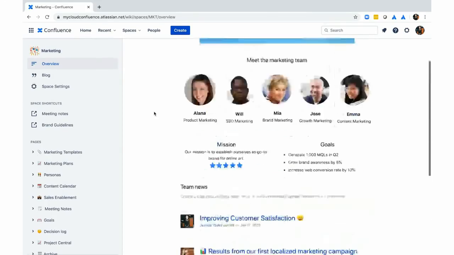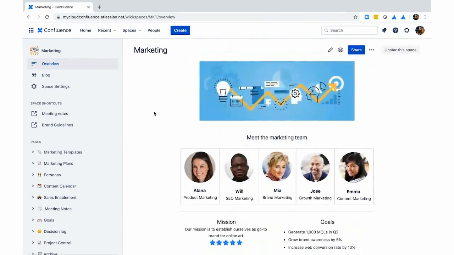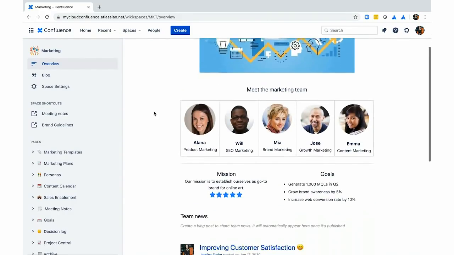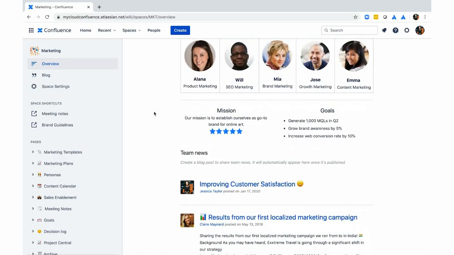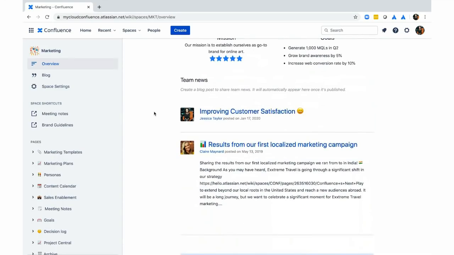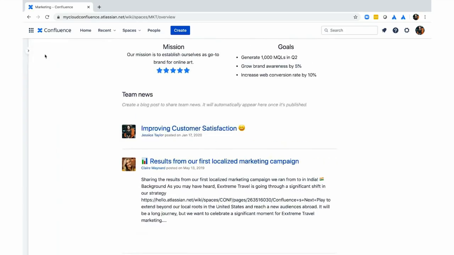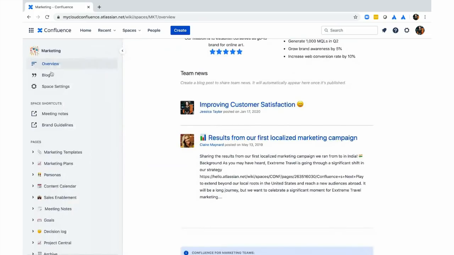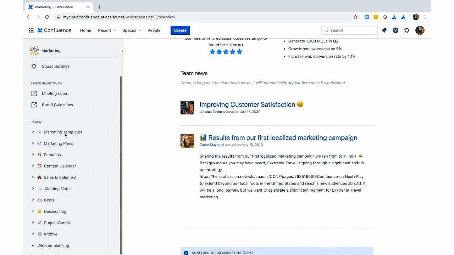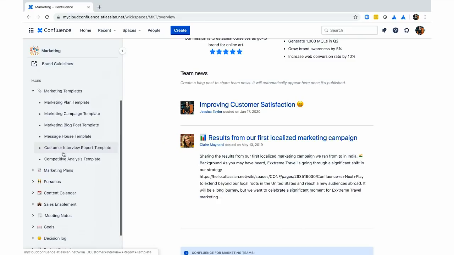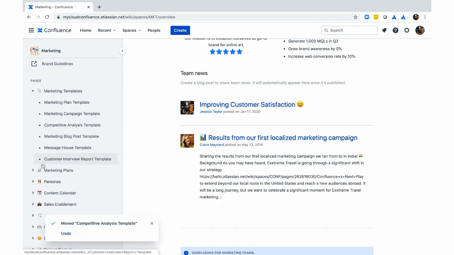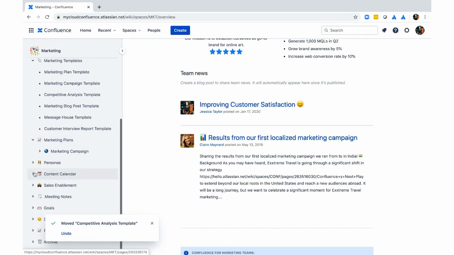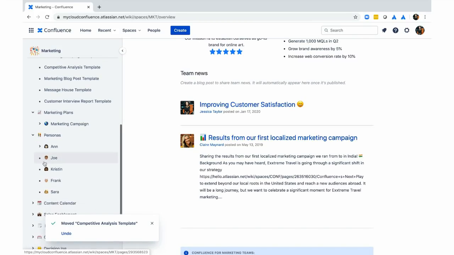This is a marketing example of a homepage of a team. We've named all of the team members, we've shared our mission and our goals, and also the blogs that are relevant to this team. Let's take a look at the page tree. This is something that's unique to Confluence and really helps you organize all the pages that you have in Confluence. You can drag and drop pages in the page tree, which is also a pretty new feature of Confluence. This will help you keep your pages organized and show the hierarchy of how pages fit.